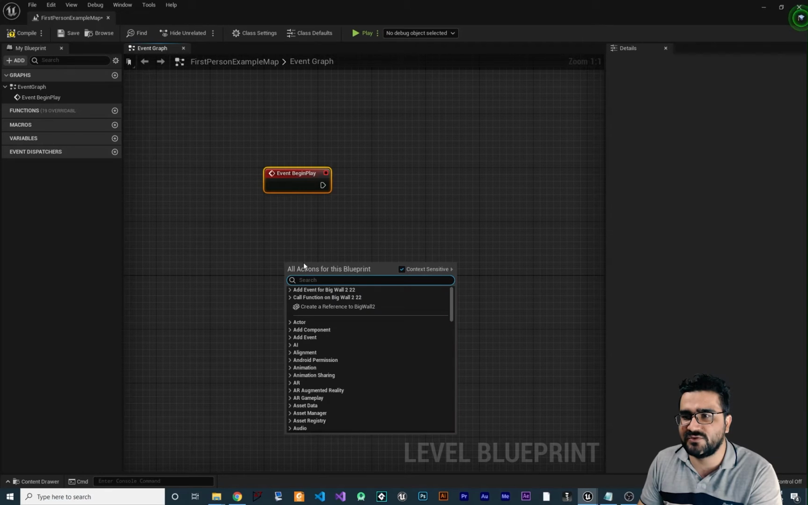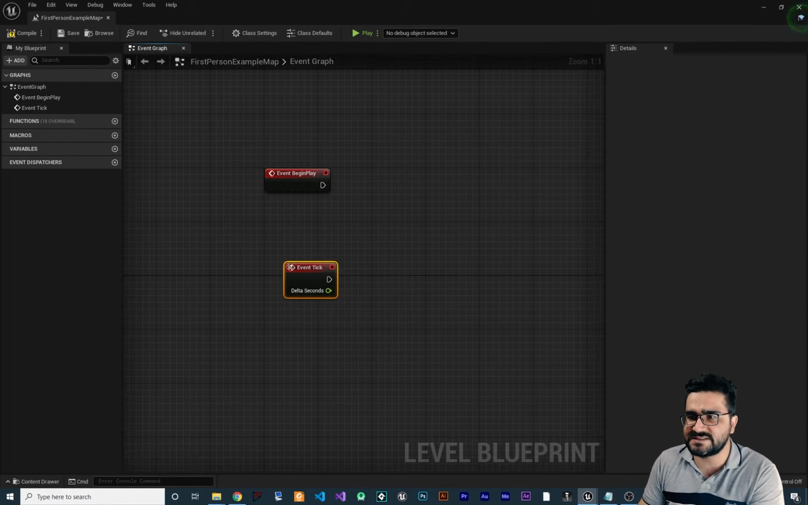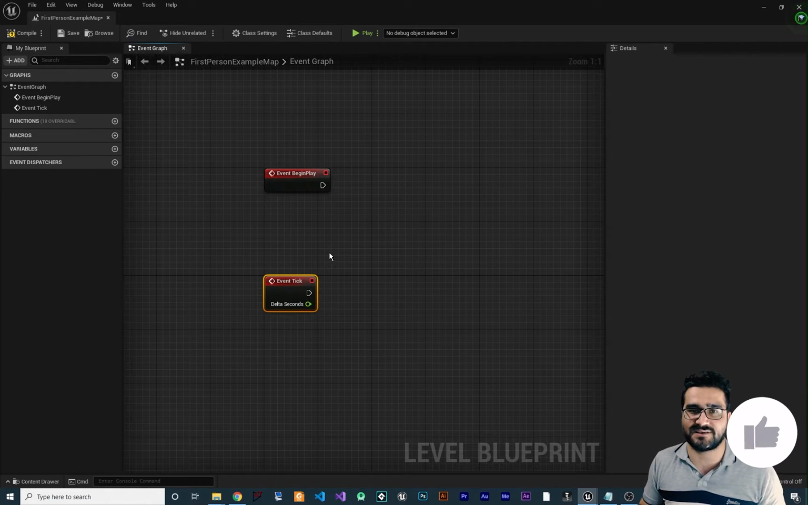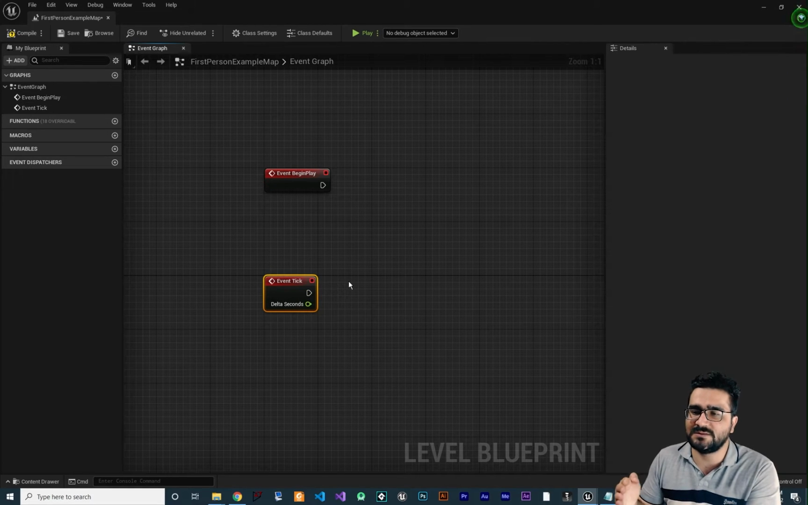another event. If you right click and search for event tick, this event will run 60 times per second if your game is set to 60 frames per second. But if your game is set for 30 frames per second and you lock it to 30 frames per second, this event tick will run 30 times per second.